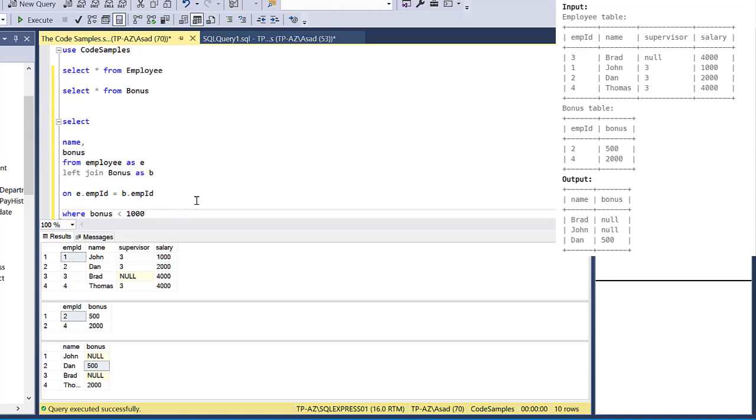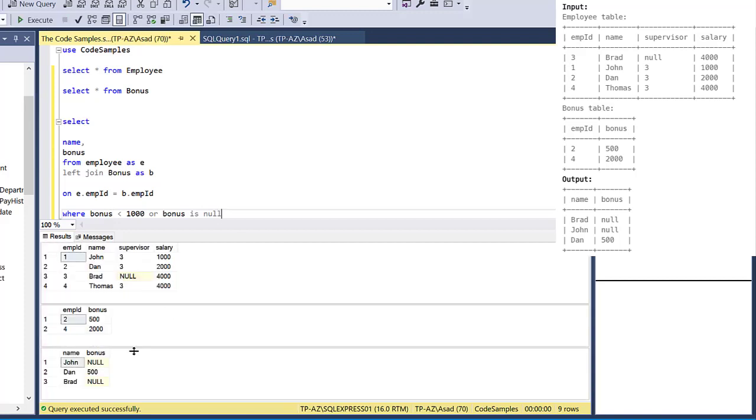One of the things I can do is I can just put or bonus is null and it's gonna take care of it. So if I execute it, I'm gonna see all the employees who got less than $1,000 bonus, including the ones who did not get any bonus, because that's what we are expecting.